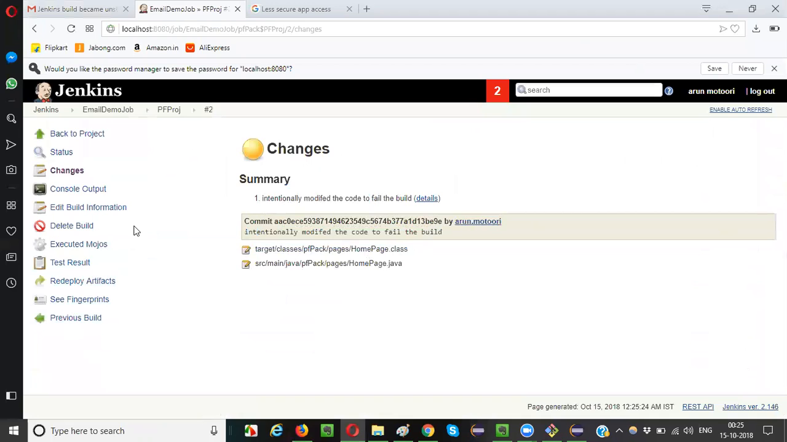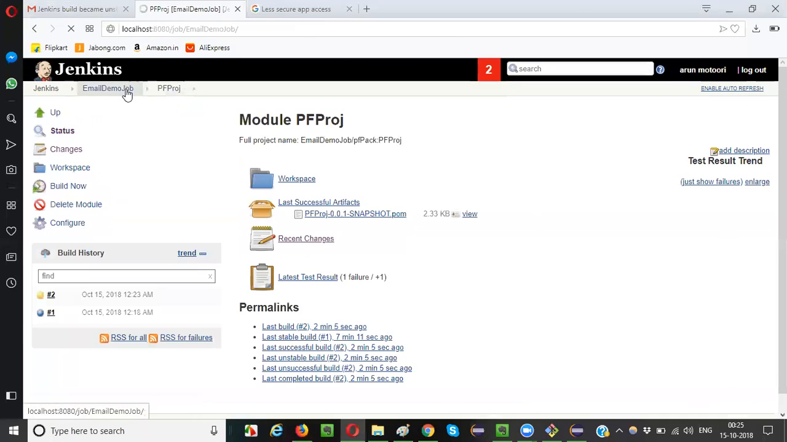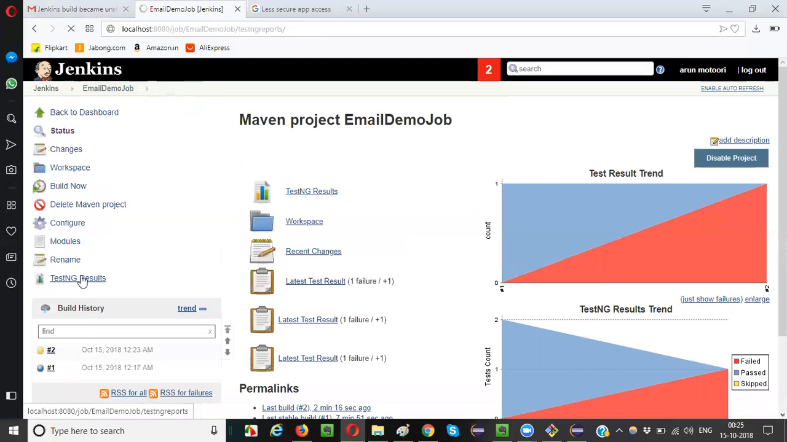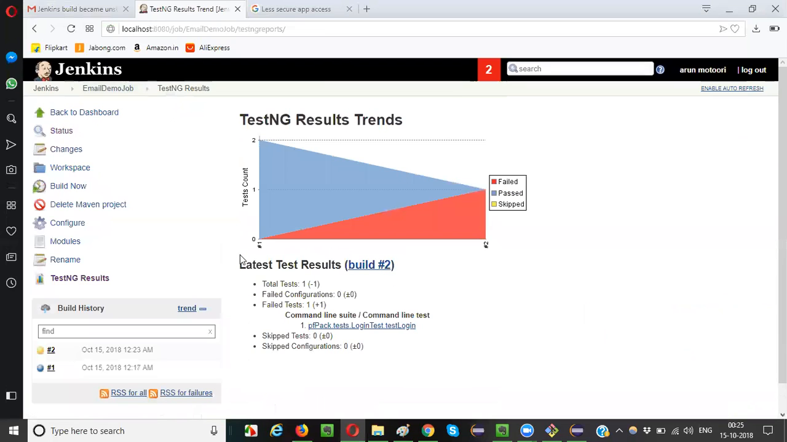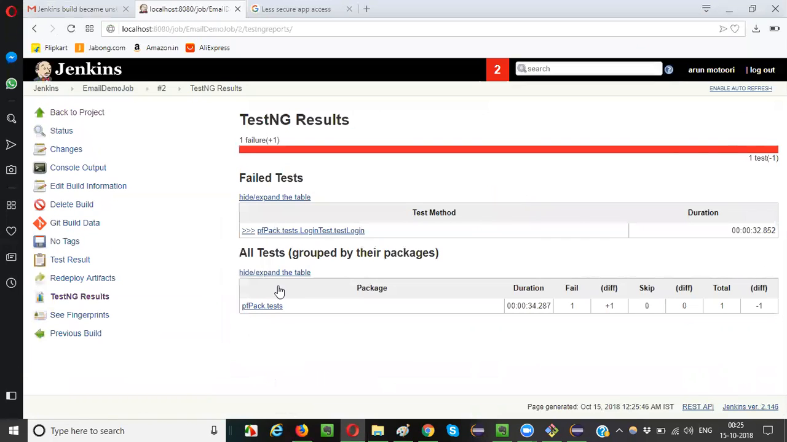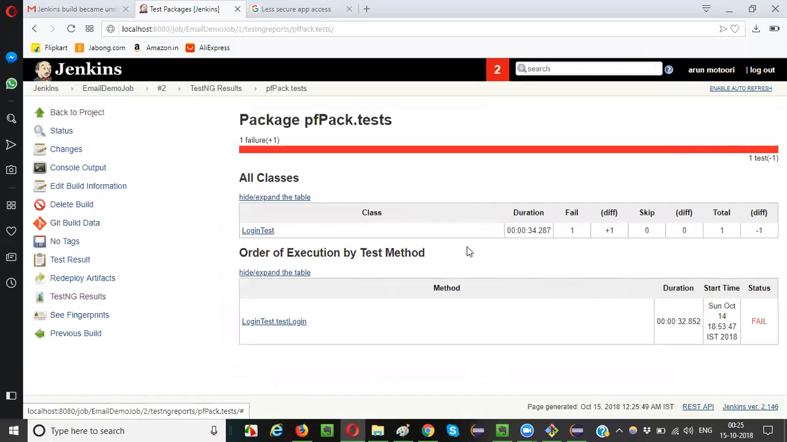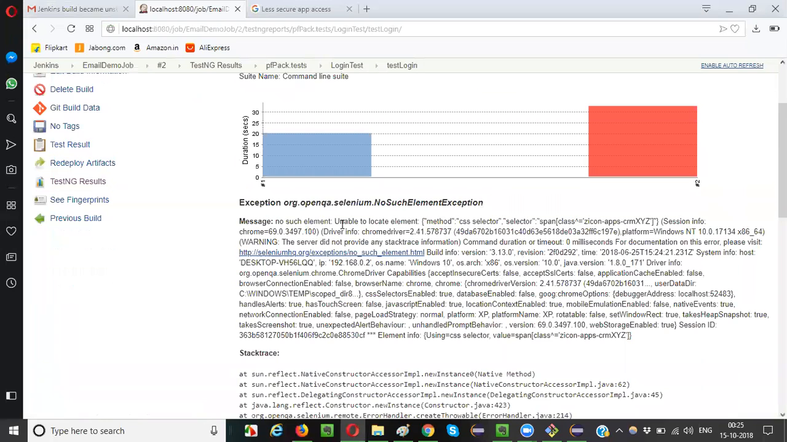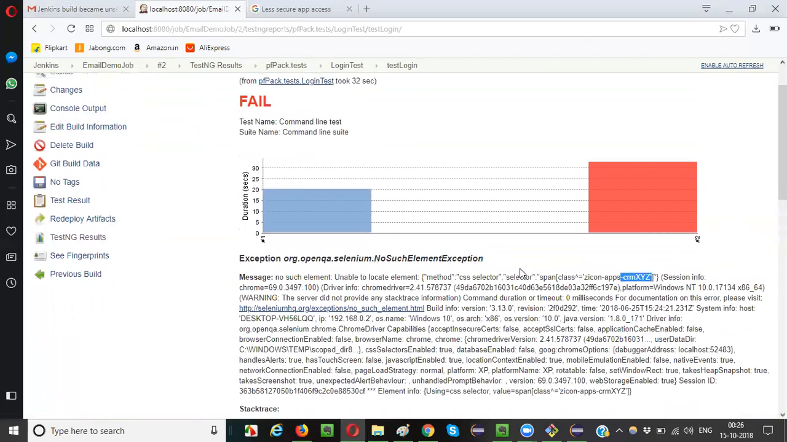And yeah, you can see the test engine results also. You see something got failed here in build 2. You can see the test engine results reports and further investigate what actually got failed. Okay, there's something here which got failed, and these are the reasons why. No such element exception. The CRM XYZ is the reason behind that.